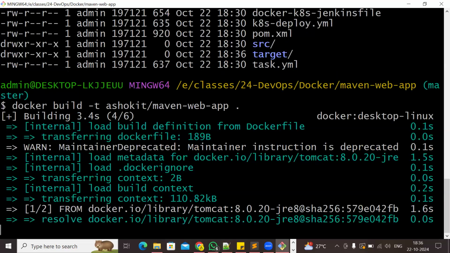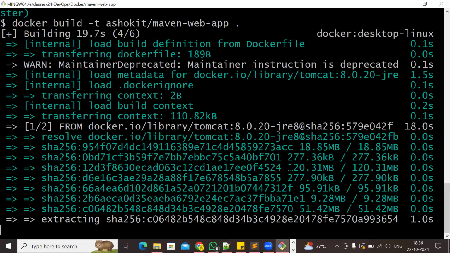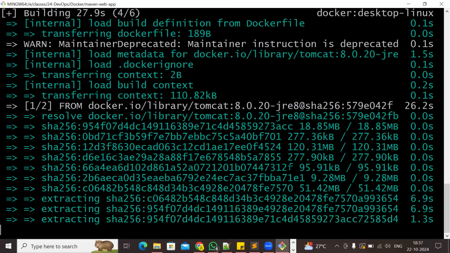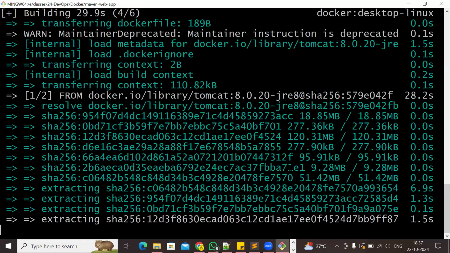Now it is creating the Docker image for our application. It is using Tomcat 8.0 with JRE, so it will take care of Java as well as Tomcat. We configured Tomcat as a base image. To run Tomcat, Java is required, so Docker will download Java as well as Tomcat in the container machine. And it will copy our project WAR file from the target directory to the Tomcat server webapps folder. The Docker image is getting created.